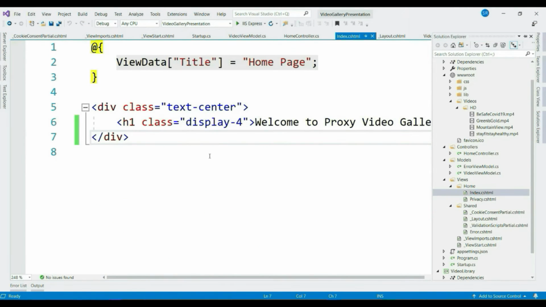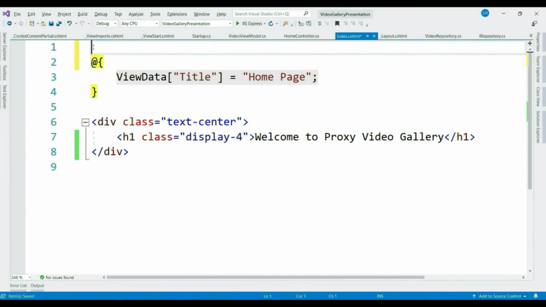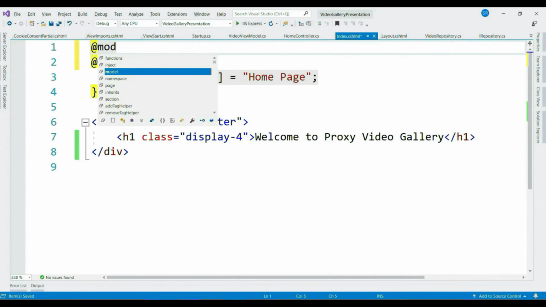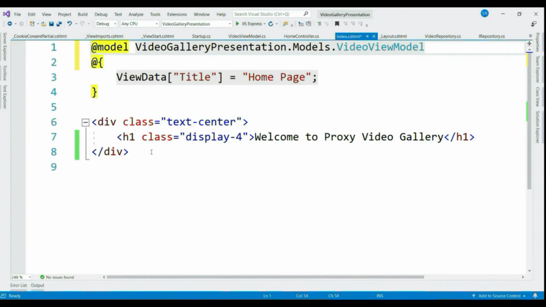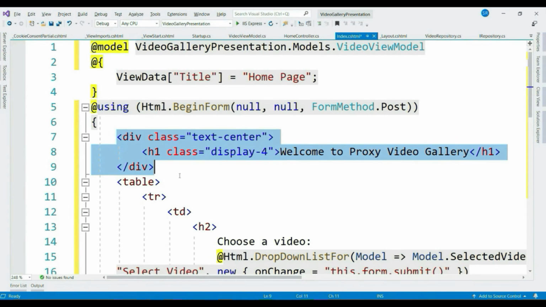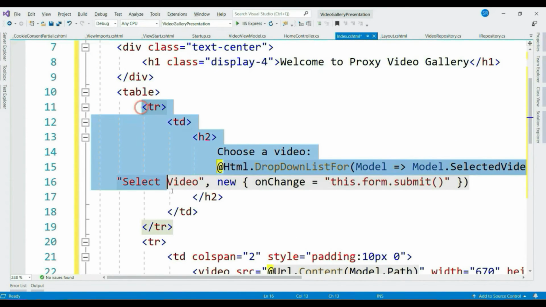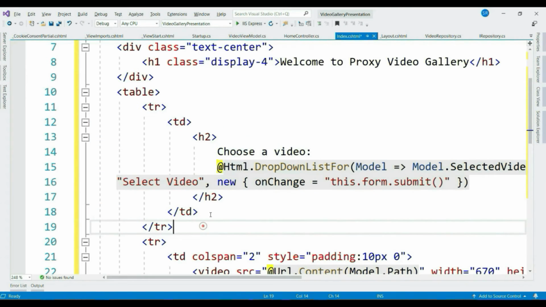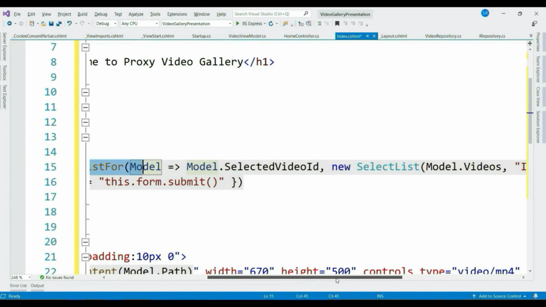Now let's go to our index view and make the necessary changes. Let's add the model directive for binding our model data. Let me quickly code the view HTML with binding and come back. So here we have a div for our welcome text and a very small HTML table to hold the rest of the data. Here we have a table row which contains a text, choose a video, and a drop-down list which lists all the video names for the user to select.